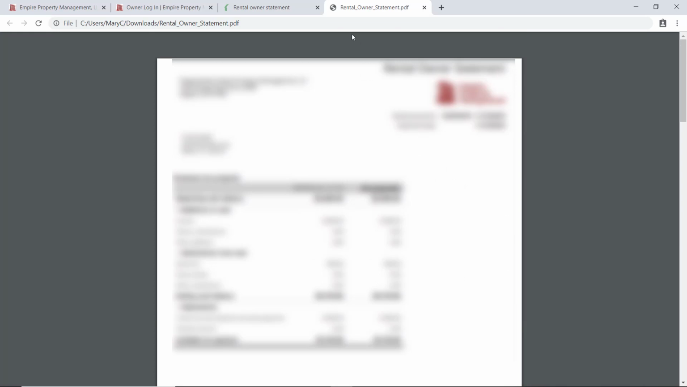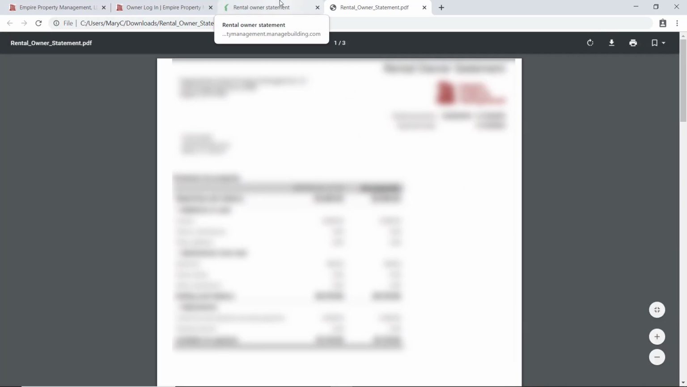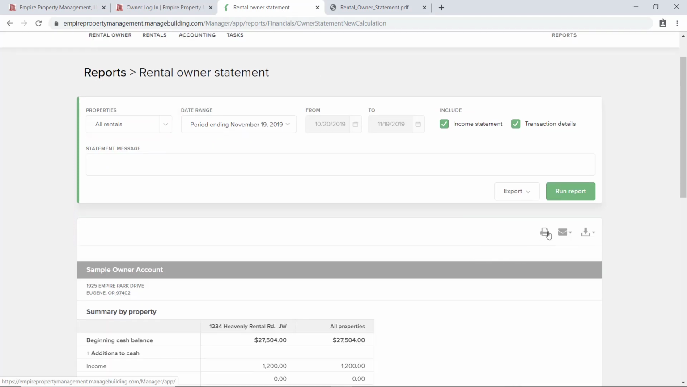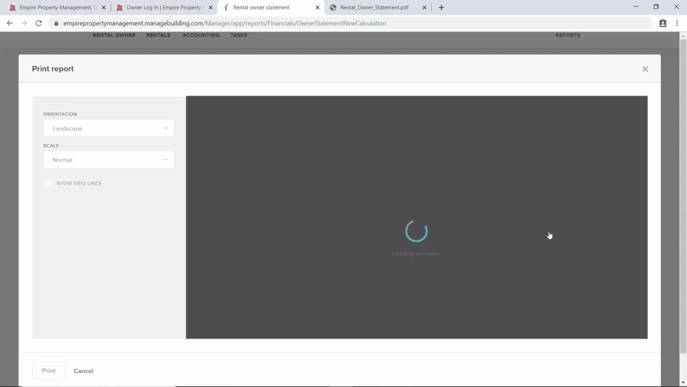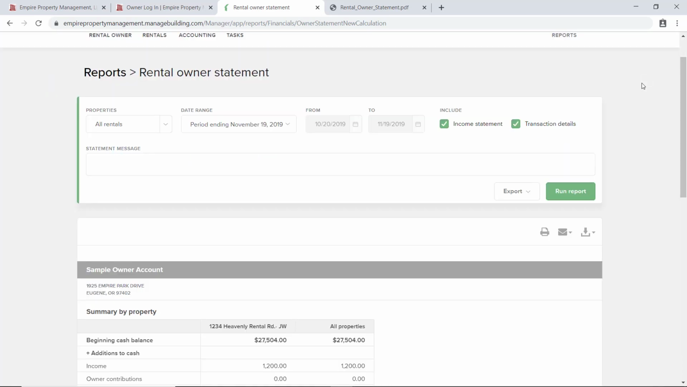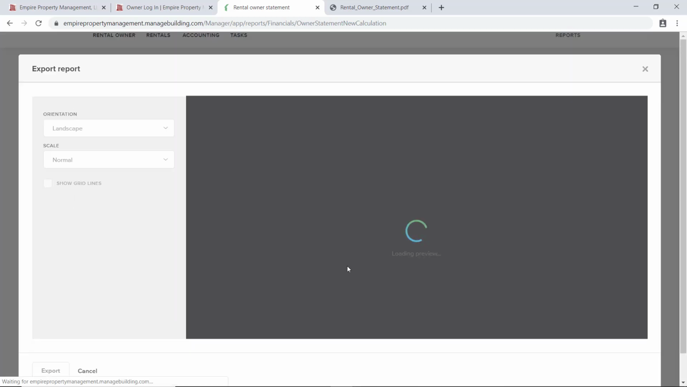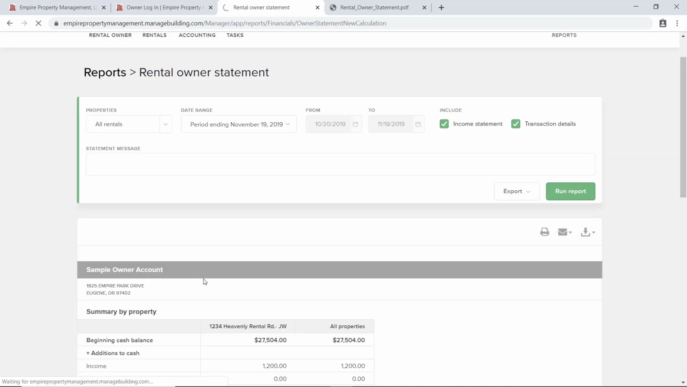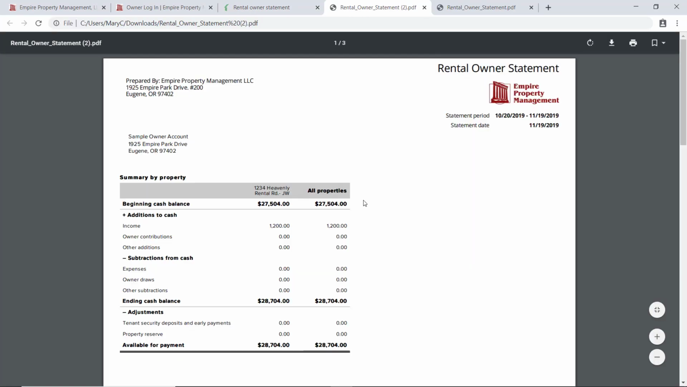So it's pretty easy to pull this kind of statement. In order to print this out or get a PDF of it, you can go back to the website, your rental owner's statement, and you're going to hit print report, and you're going to print it right there. And you can also download a PDF right here. Hit PDF, export, and there you have your statement.